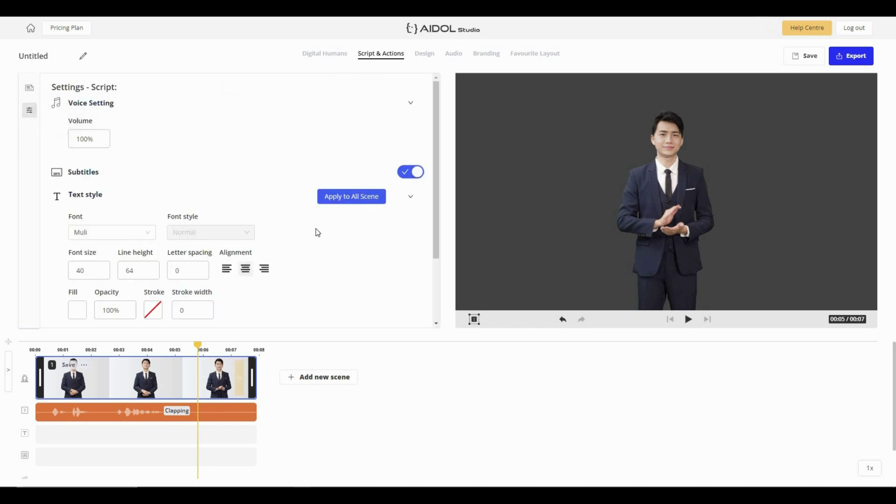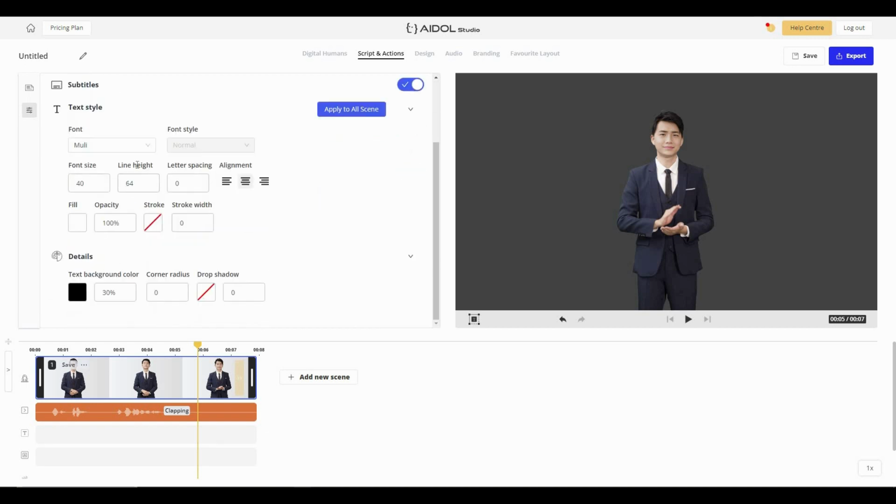There is another section which is settings. From here you can change the subtitle settings, you can also change the volume, and for subtitle there are many options such as you can change the font, the size, the line height, spacing. You can also change some details such as text, background color, radius, and drop shadow.